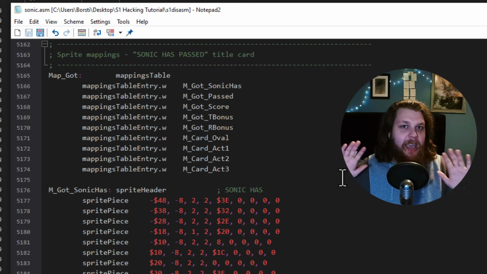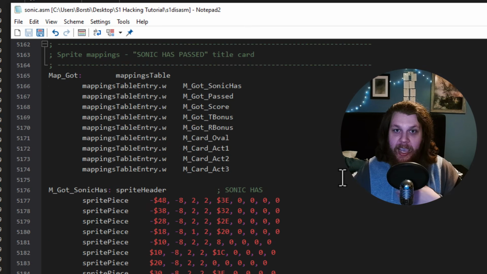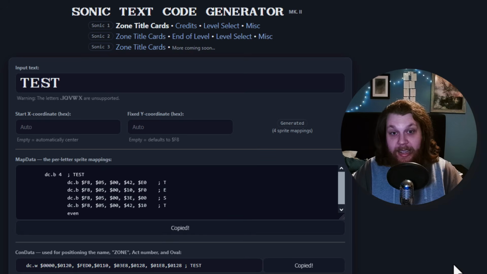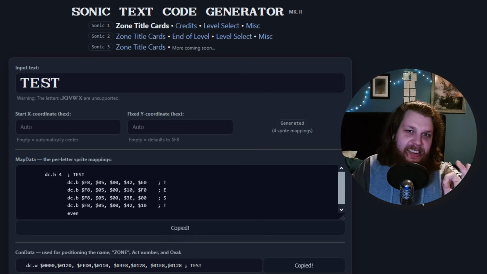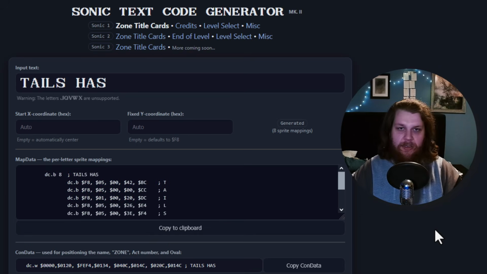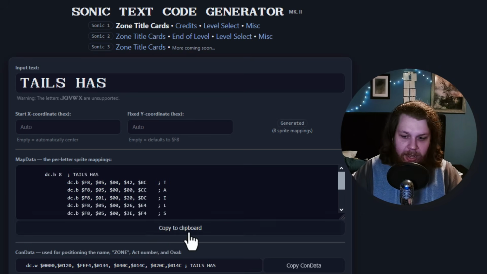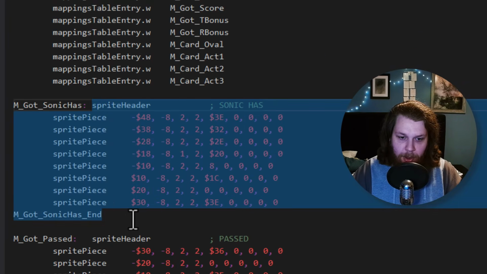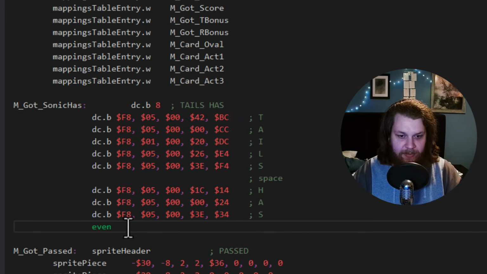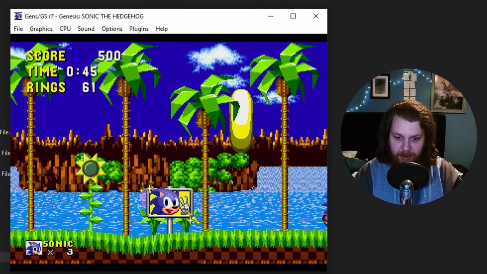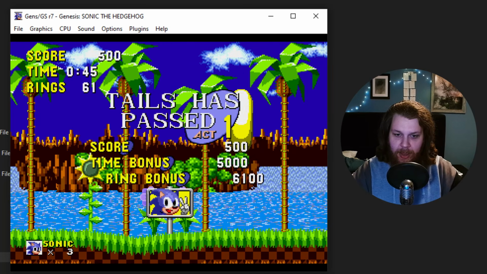Let's assume that we have added a new character to the game and we don't want to show Sonic, but rather Tails has passed. So we go back to the zone title card editor because it uses the exact same format. And let's just write Tails has, since passed is in a different line. Copy that. We go here, we override this from the sprite header all the way to the end, and we save and build. Alright, I'm just gonna avoid the ring, and there you have it.